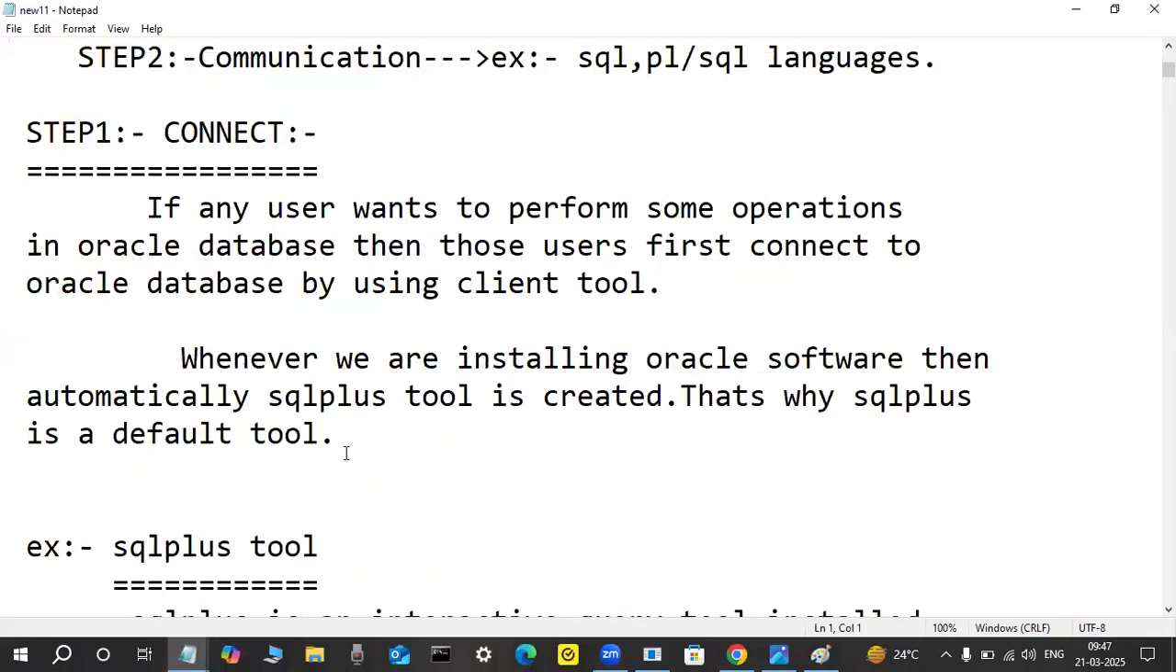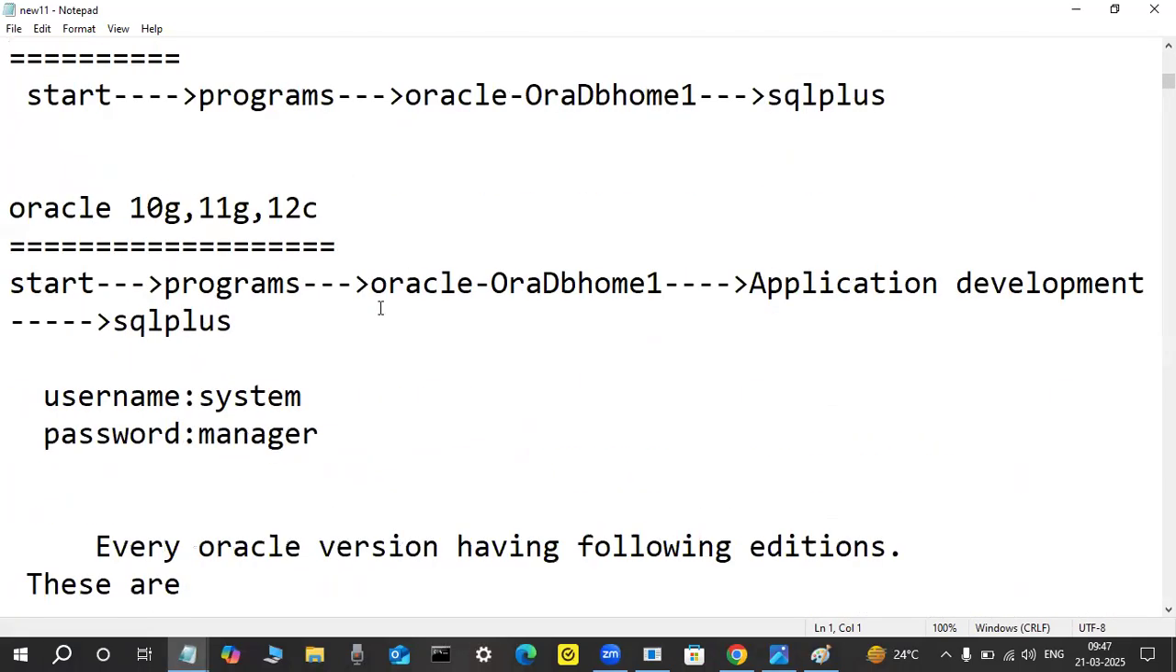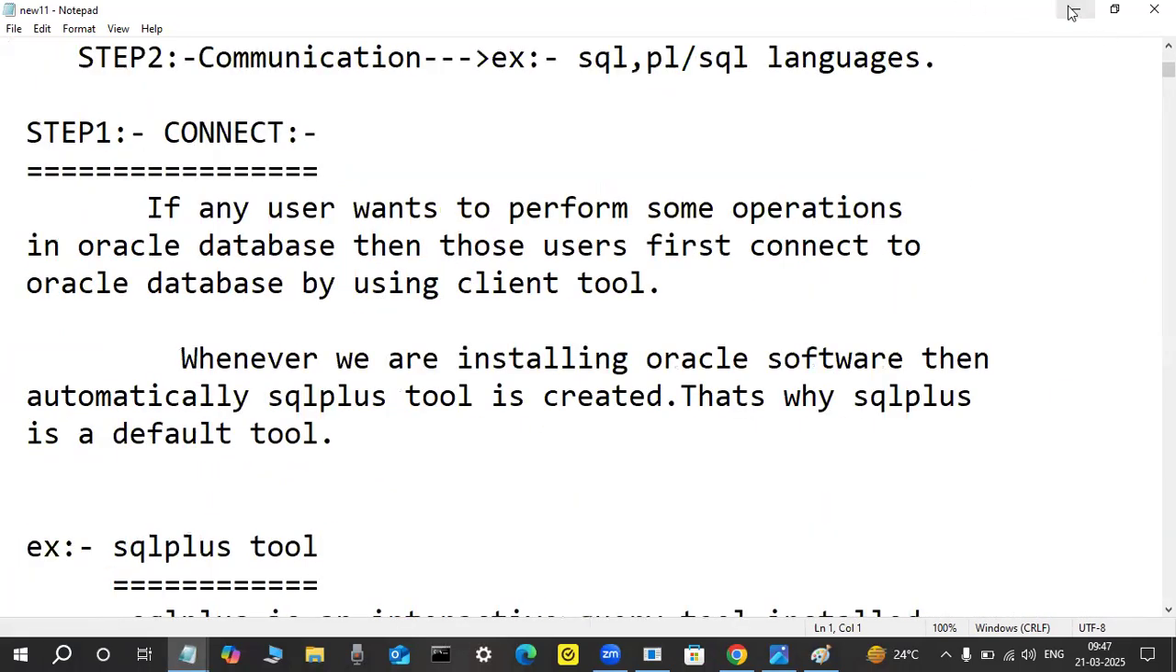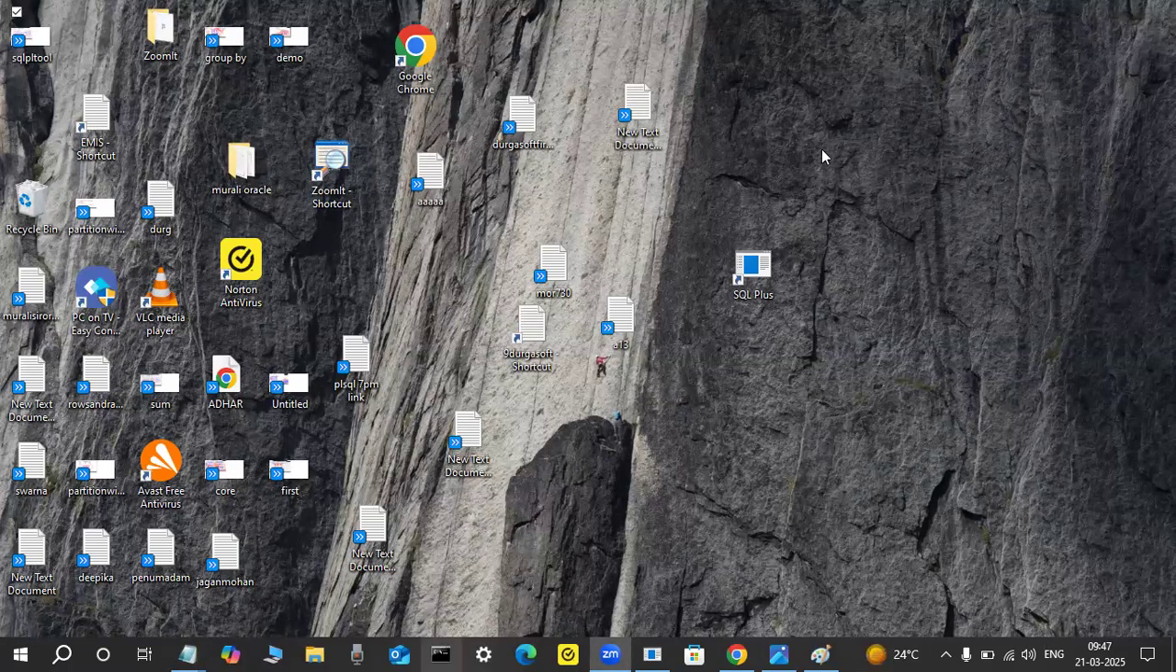Now don't write that one. The additions and your default usernames and passwords, all those things, I will tell you in the next class. Why? Because in the future, 8 o'clock students are joining; that's why I'm telling slowly. Tomorrow there is no class. Saturday there is no class. Monday will continue.